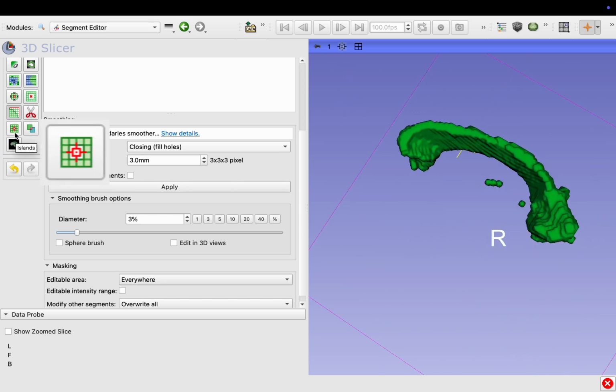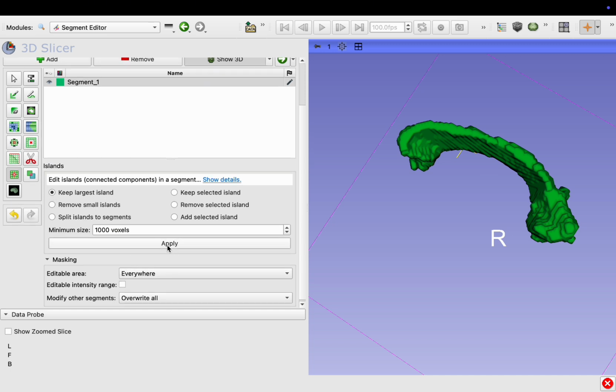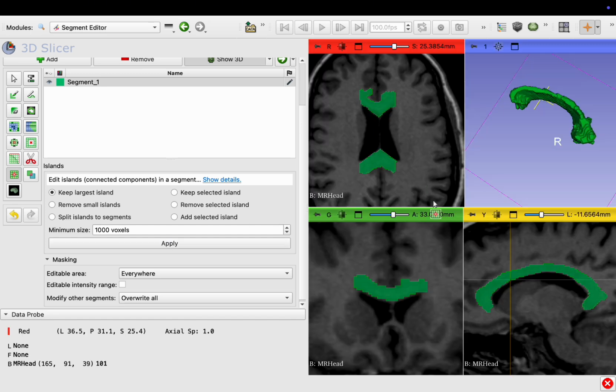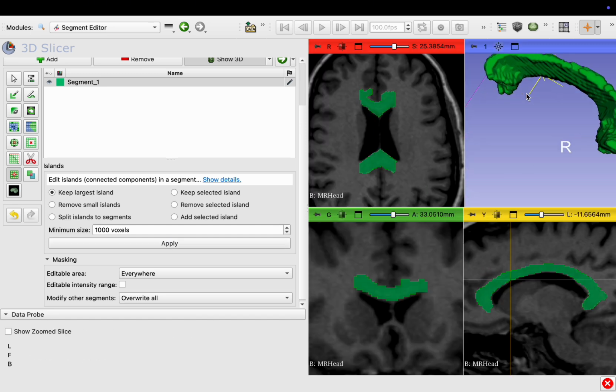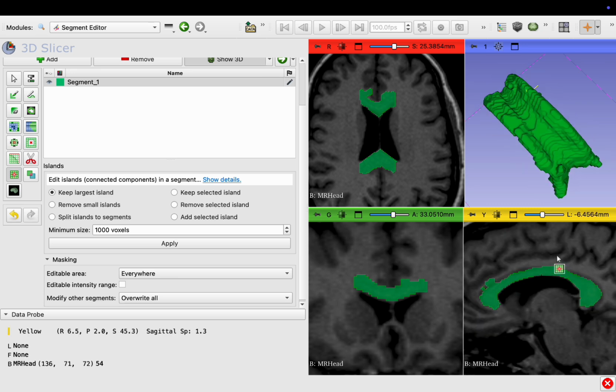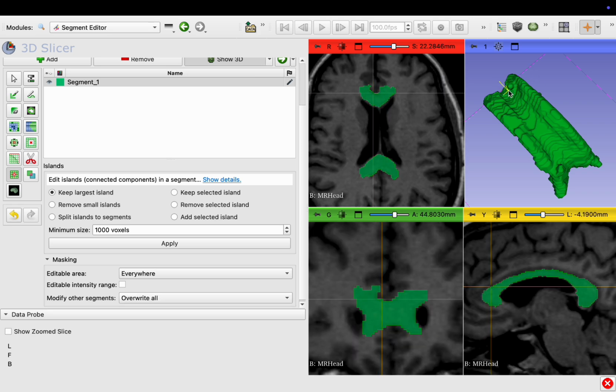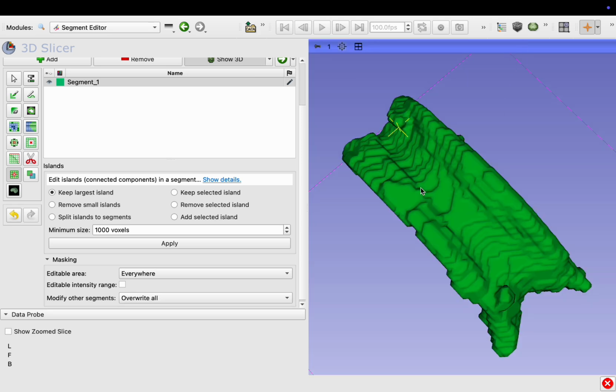I have some islands, for which I use the islands tool. These are the settings, and press apply. The islands are gone away. So this structure is almost ready, we just need a little more editing.